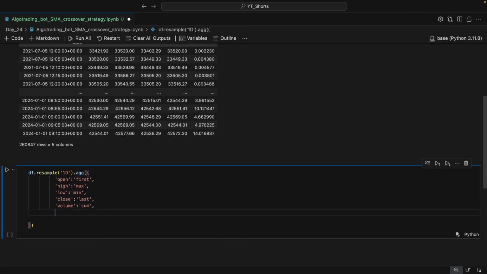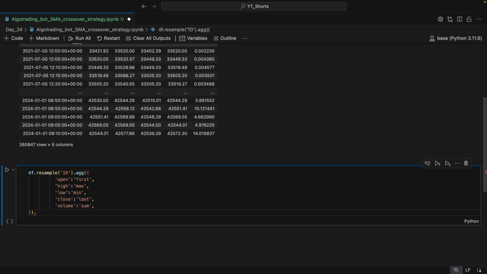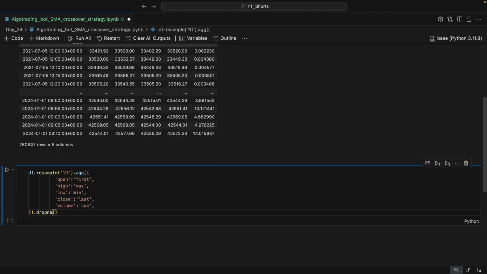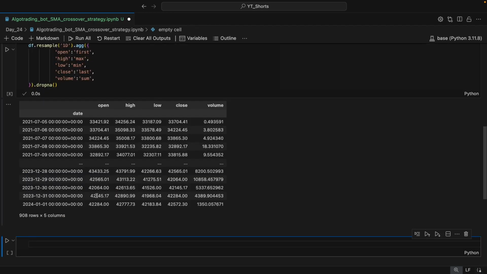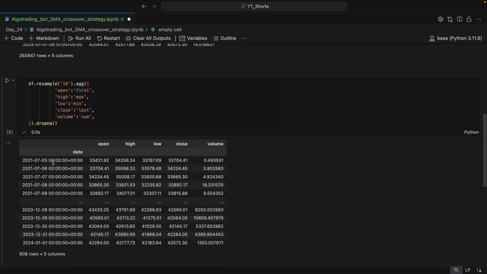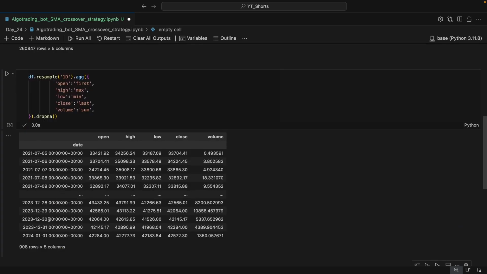Correct? Now I guess we are good to go. And for the safer side, we can apply the dropna function, so that in case of NA values, we don't face any issue later on. Correct? So when we hit shift enter, we can see that we have the modified data frame, and here you can see instead of 260,000 rows, we have just 908 rows, like 908 days, which is close to 3 years.